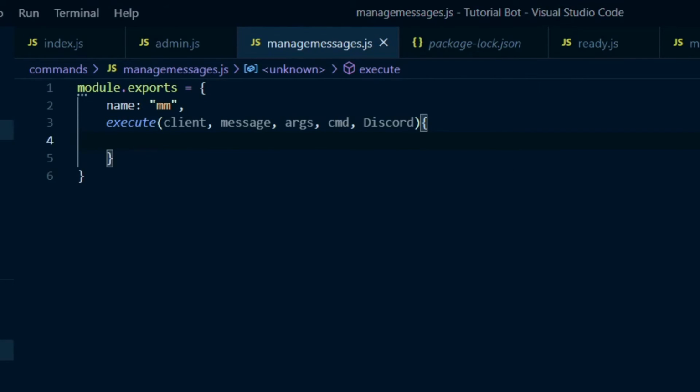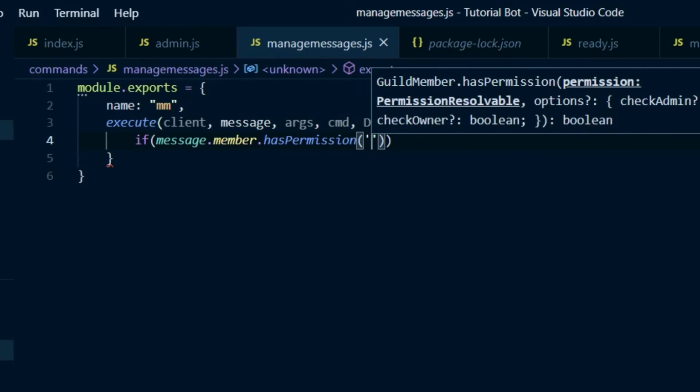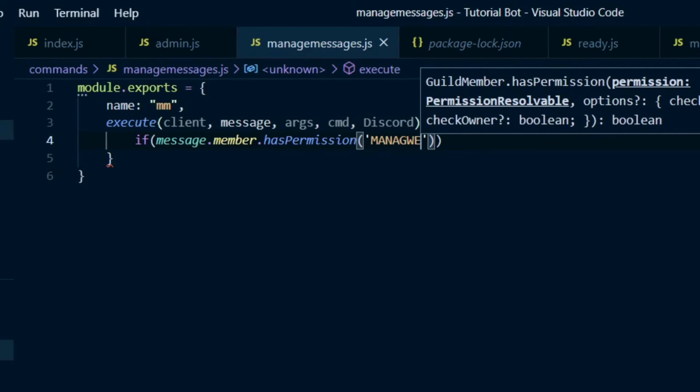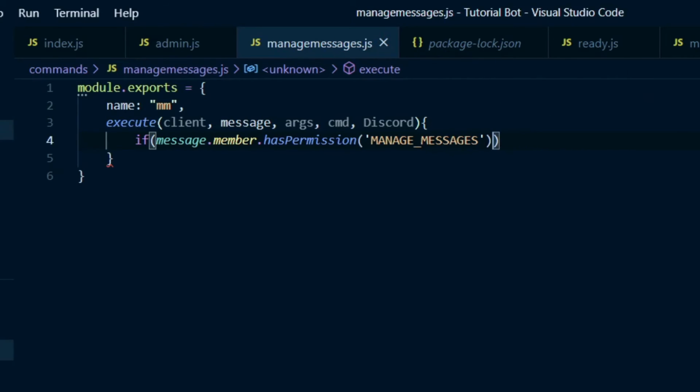And instead of doing what we just did, what you're going to want to do is actually very similar, but it is not the exact same. There are technically two ways you can do this. You can do if message.member.hasPermission, and then parentheses, and then all caps, and if there's a space, you go underscore. Let's say MANAGE_MESSAGES. This is usually for mods.